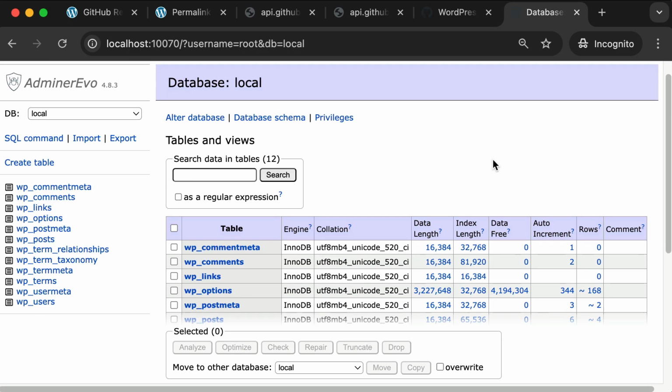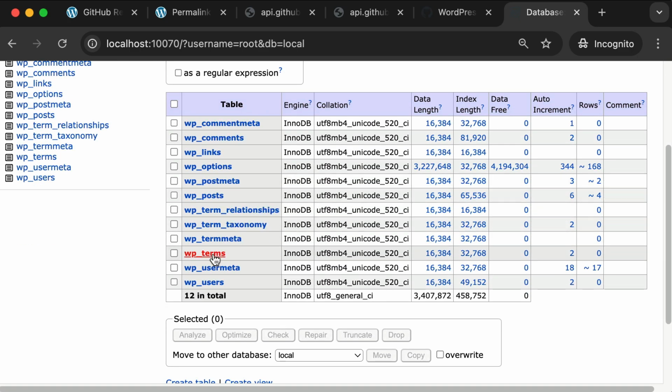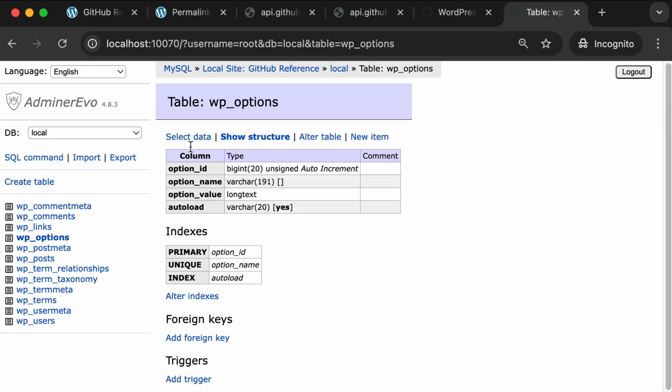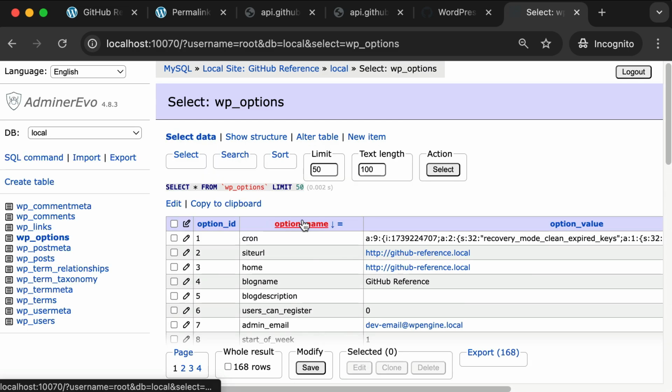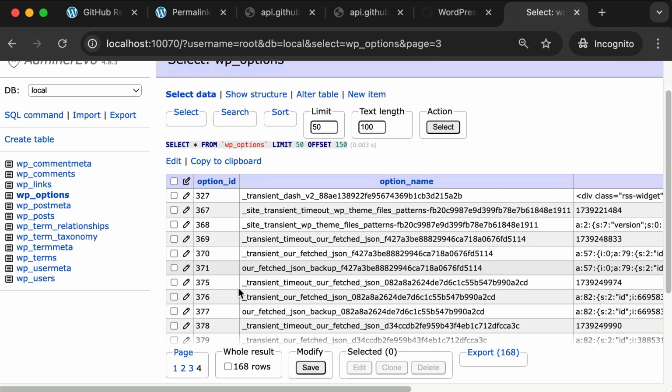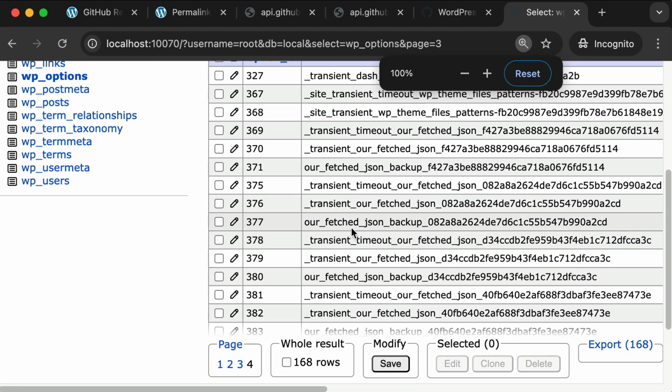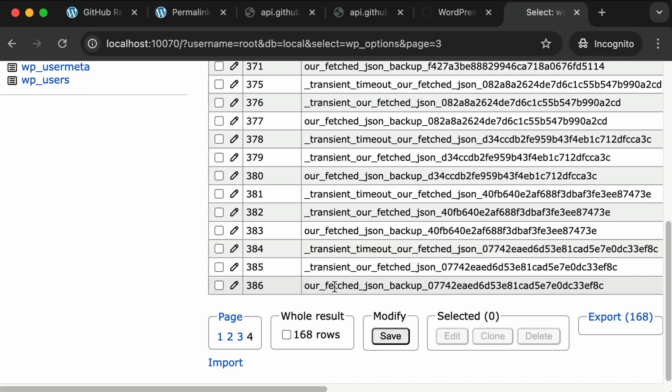Cool, and then from this screen, we're looking for the table that's named WP options. So let's see, yeah, this one, WP_options. So click onto that and then click select data. Now you're going to have multiple pages worth, and if you just go to whatever the last pages are, those are going to be the most recent ones. Let me zoom in a little bit. And so now you're starting to see our fetched JSON backup or transient, our fetched JSON.